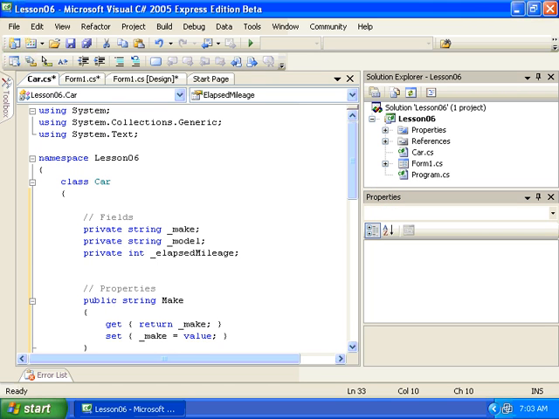As you can see, I've defined a field much in the same way that I've defined a variable in the previous lessons. Now the biggest difference is this use of the keyword private, and I'll explain what the term private means a little bit later in this series of lessons. But you can see here that I've defined 3 fields: string underscore make, string underscore model, int underscore elapsed mileage. And in each case, notice that I have an underscore and then a lowercase letter. Now that is a special nomenclature that I chose to use. You are not forced to do that by C#.